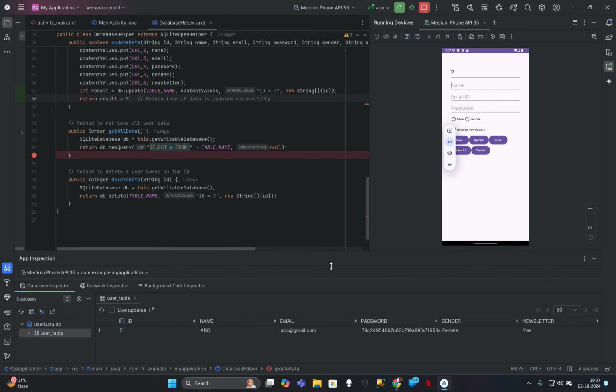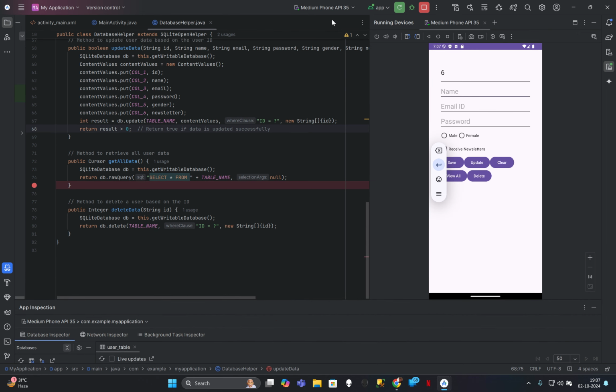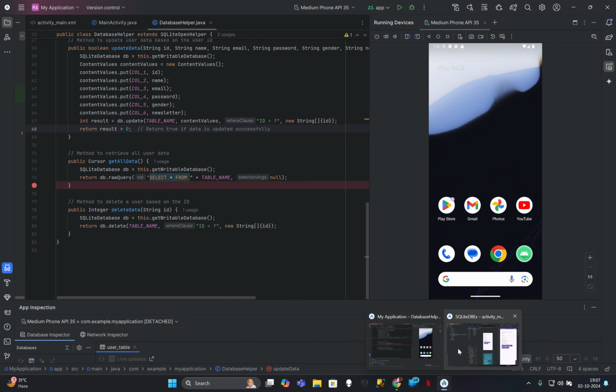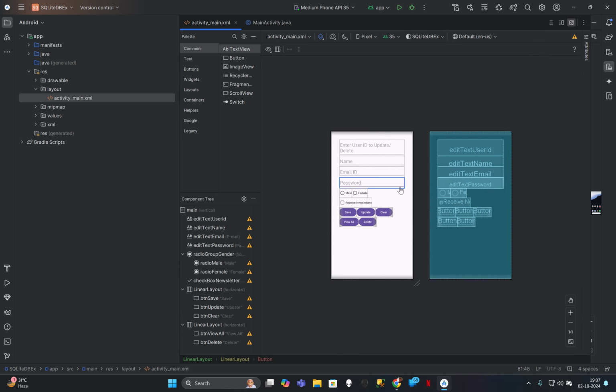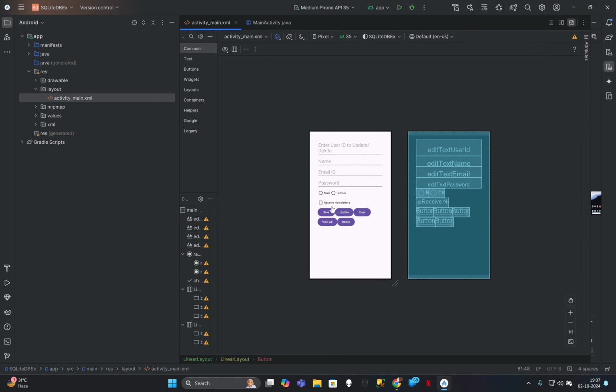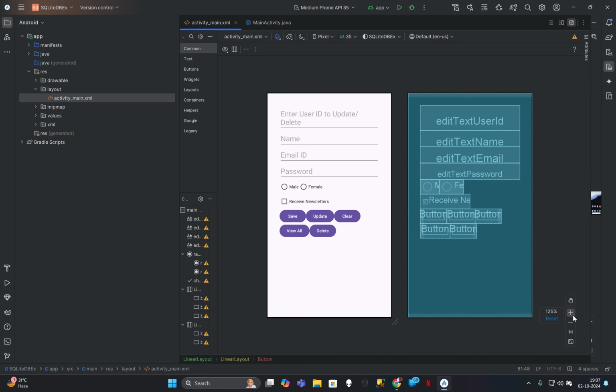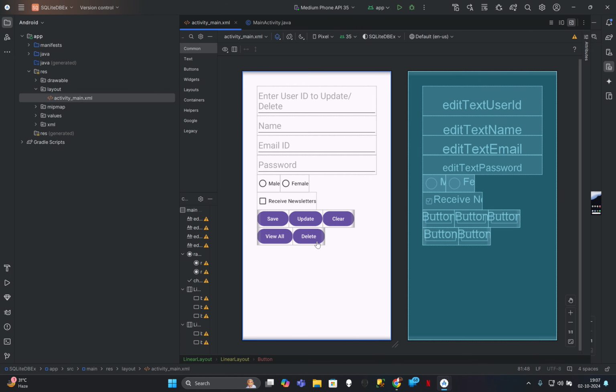So this is the functionality that we are going to work on today and see how it works. Let us go ahead and design this. I've created this new project over here, and to save time, since the thing I want to concentrate on right now is the SQLite DB, I have already designed the XML over here and kept it.